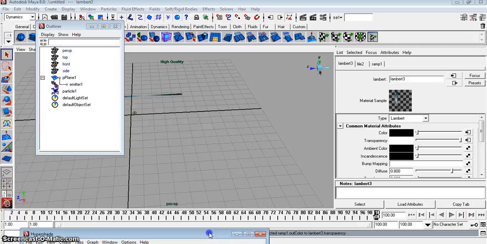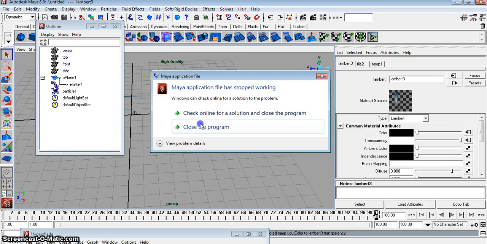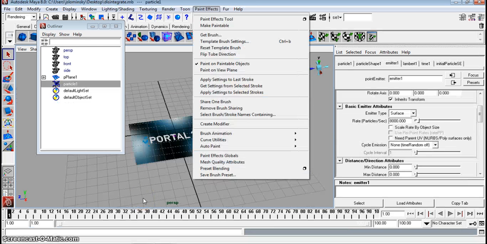Let's see, do I need to do that? Oh, no. Okay, I'm going to pause this video and recover the file real quick. Or not. Okay, I'm back and I remade the file.